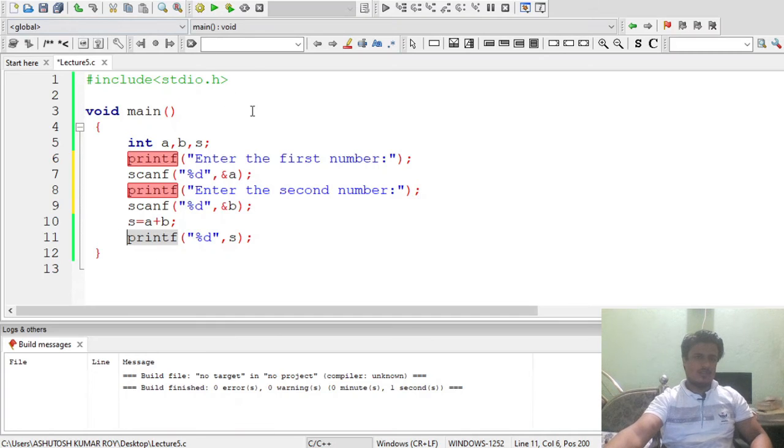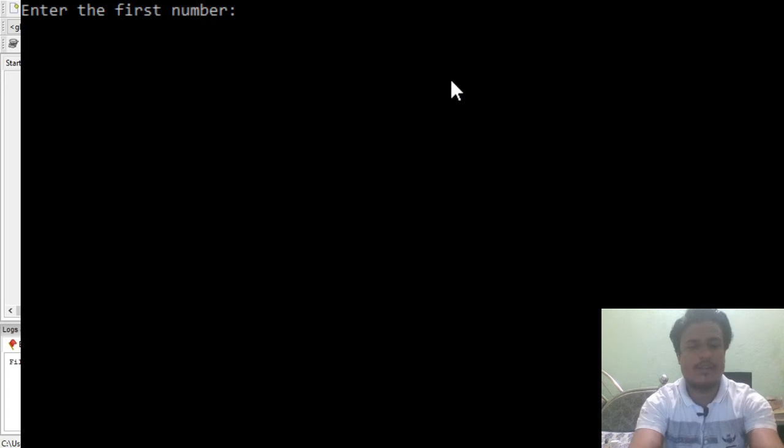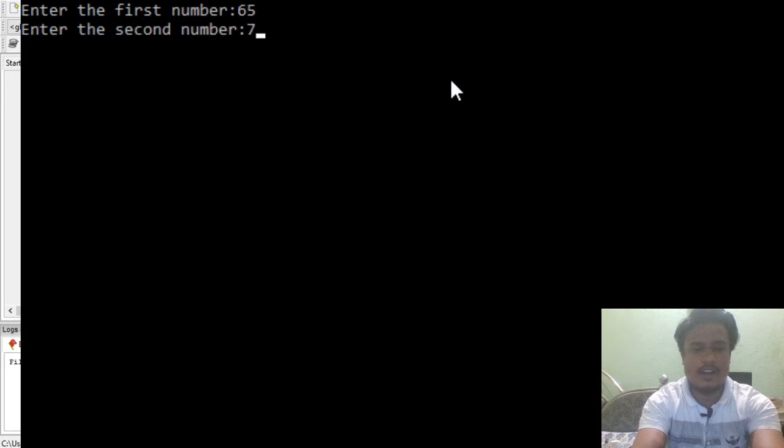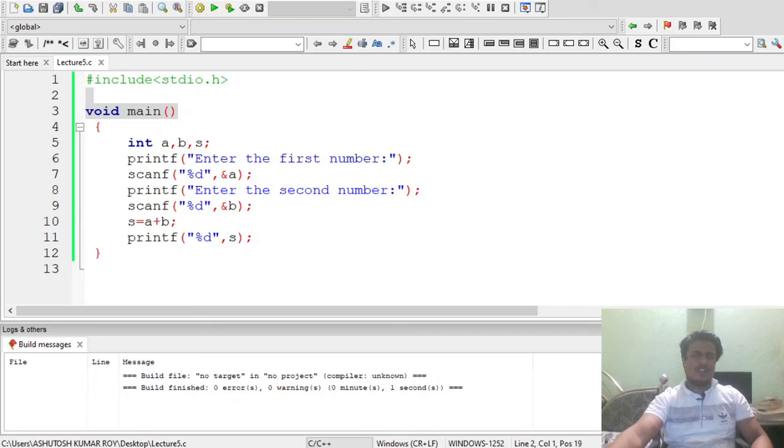So let's run this code. Let me enter 65 and the second number is 78. It gives the result 143. Is it clear now? So this was the code for adding two numbers. I have shown you here how space is allocated for variables, and I have also given you the format of using scanf. So practice more and more, practice this code yourself. You will learn more about this and the concepts will be cemented in your mind. Practice till you get the full understanding of this code.